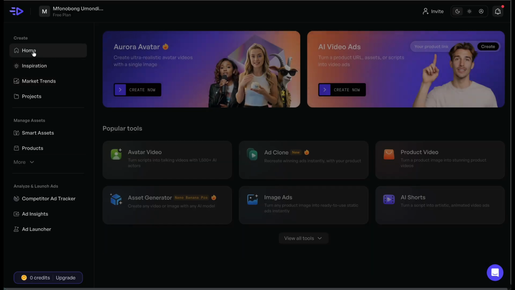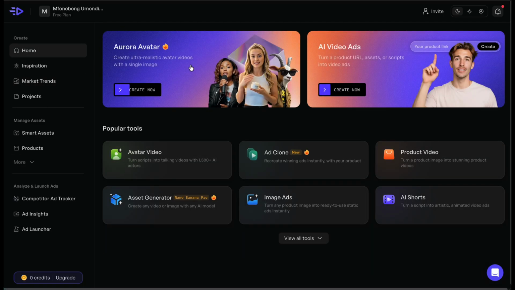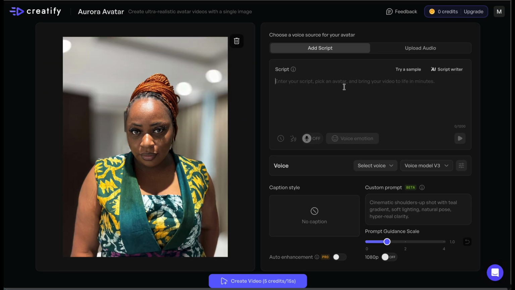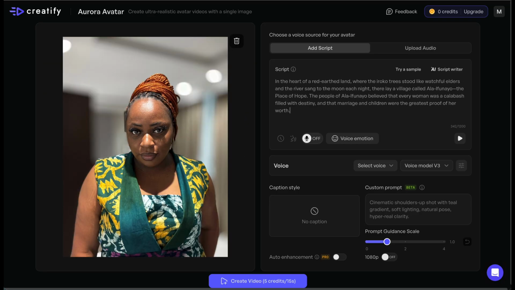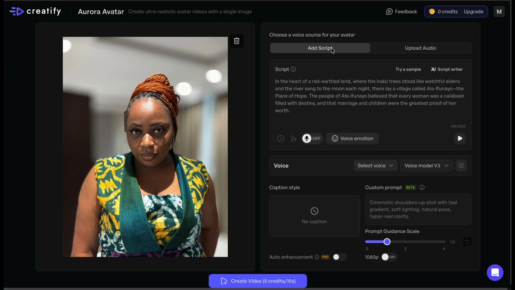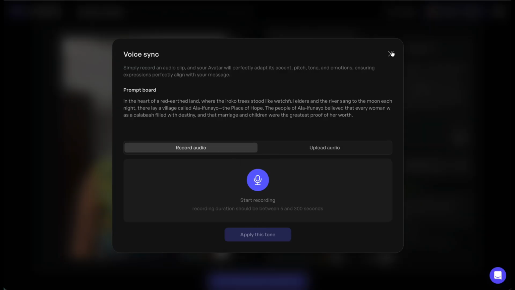Now we're going back home. We are going to try out one of these to see what it looks like. So we're going to click on Aurora avatar, and we are just going to upload an image here. Okay, so I'm going to paste my script here, and you can upload audio or whatever you want, but we are going to just use what's already here. Okay, so to be able to tweak the voice, if you want this to sound more like you, you can actually make it sound more like you. So let's try it out.